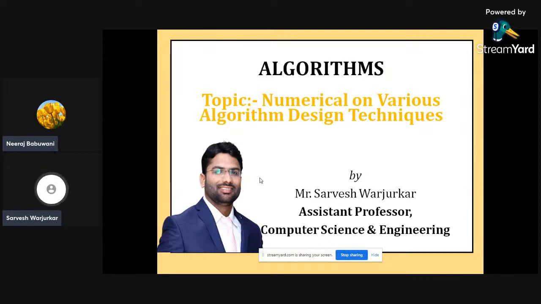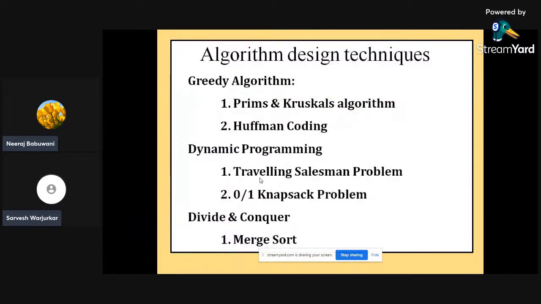Today's session is our session number 12, in which we'll see the various numericals on various algorithm design techniques. This is the algorithm design technique that we have gone through thoroughly in the last video, in which greedy algorithm, dynamic programming, and divide and conquer strategy, we have gone through in a very proper way.